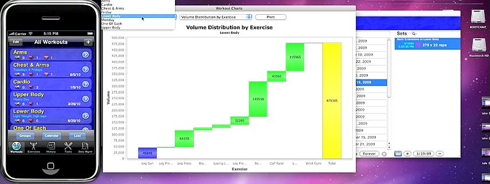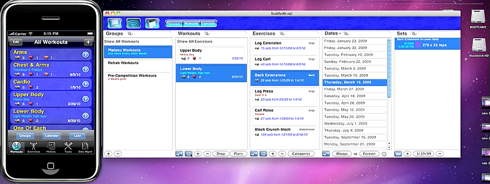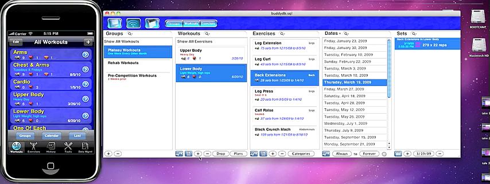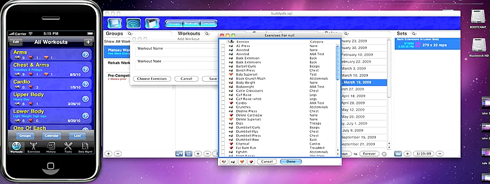And of course, you can change to a different workout right here from the same screen, and you can print it right from that screen. This is just a quick summary report for the workout, and you can print that too. Plus or minus is just adding a workout. You can choose your exercises right there.